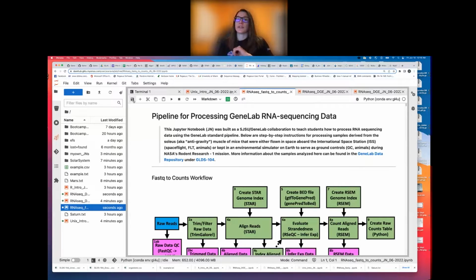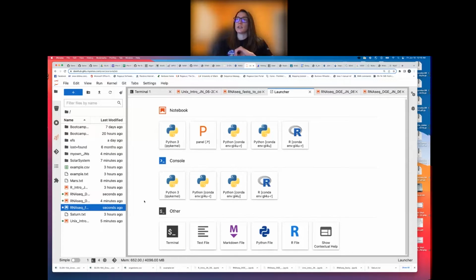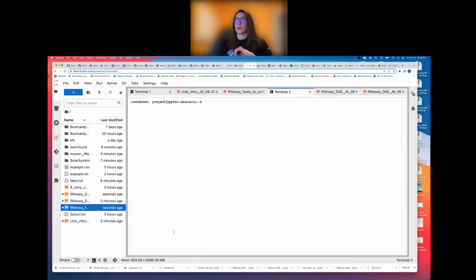And then once you've done that, I want you to open up a terminal window. You do that by clicking the blue plus sign at the top left corner. That'll bring up this launcher homepage, and you just go down underneath the Other section and click on Terminal. And that'll bring up a terminal like what we've been working with at various points during the bootcamp.